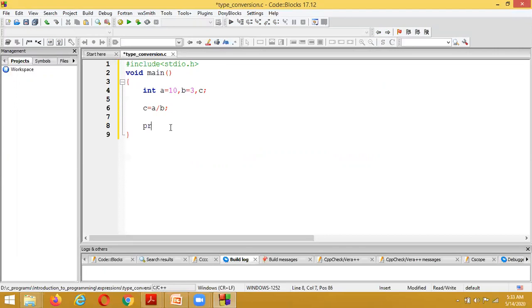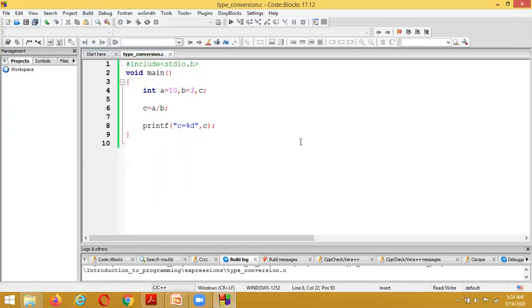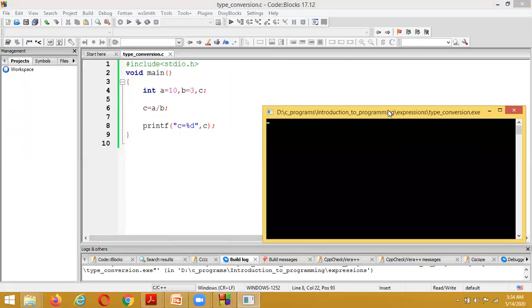Then the statement to execute is printf c is equal to percentage d, and the value c. Build and run, compiling and executing the C program. What output is going to be displayed? Actually 10 by 3 means the expression value is floating point, 3 point something.